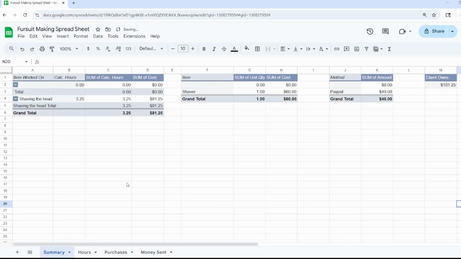Now we can go back to the summary page, and here we can see we shaved the head for 3.25 hours and it is $81.25. Then we bought the shaver for $60. Client sent $40. Now the client owes $101.25. This sheet constantly updates as you update each tab. It makes it much easier to stay organized, and you can use this easily for tax season.